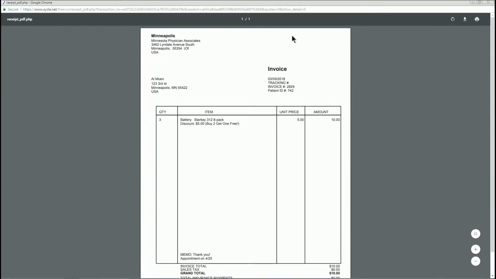One other thing too that you can note is that if you ever want to put your logo on the invoice itself, you can do that by contacting Cycle directly, and they're going to be able to help you out by getting the logo put right on your invoices.